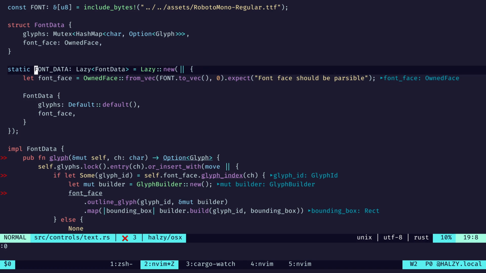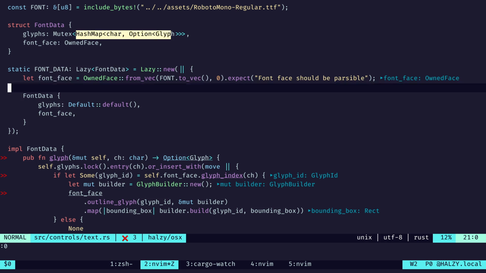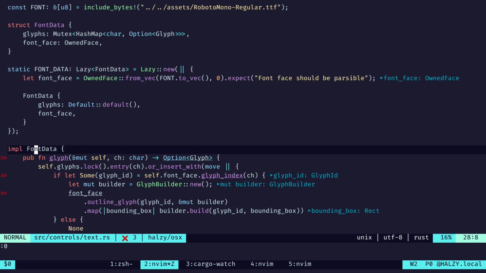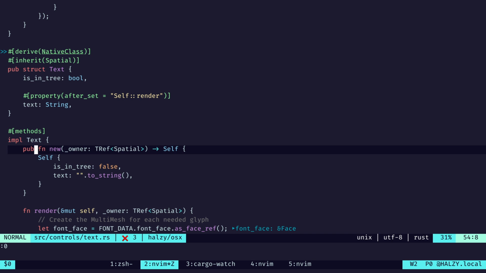So I moved some of this into a one cell. Here we're lazy loading this static element. Got the glyphs, all the different characters stored in this hash map. Let's see what else we have. We also have the font face being loaded. The purpose of that was to be able to move some of the code out of this text blob.